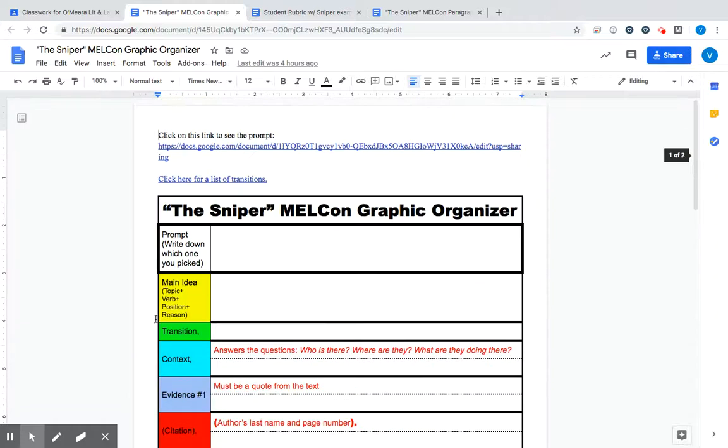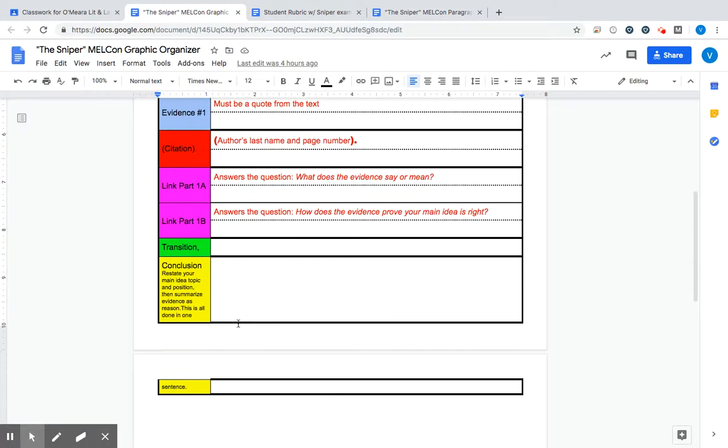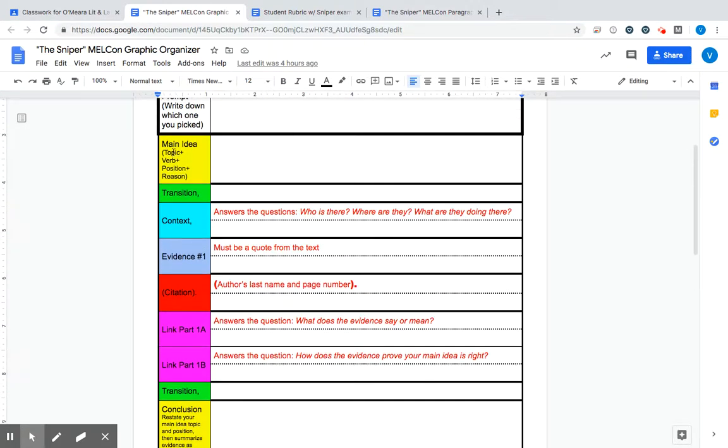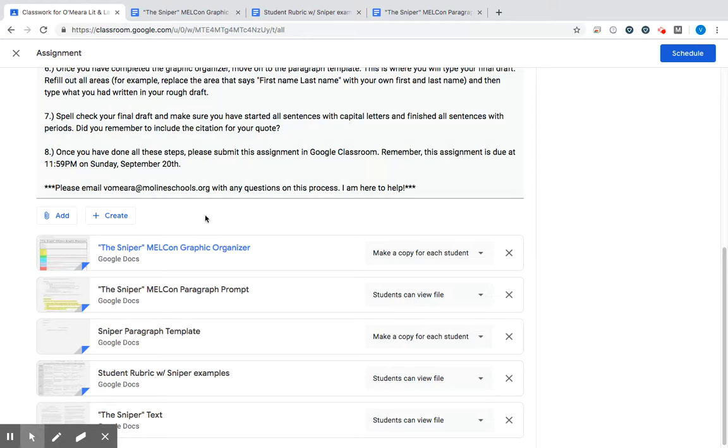So I want you to fill that out. Just think of this as your rough draft. And if you can fill everything out in here and you know that you answered the questions and did whatever it is that we have listed here in the red, you're on your way to a pretty solid MELCon.